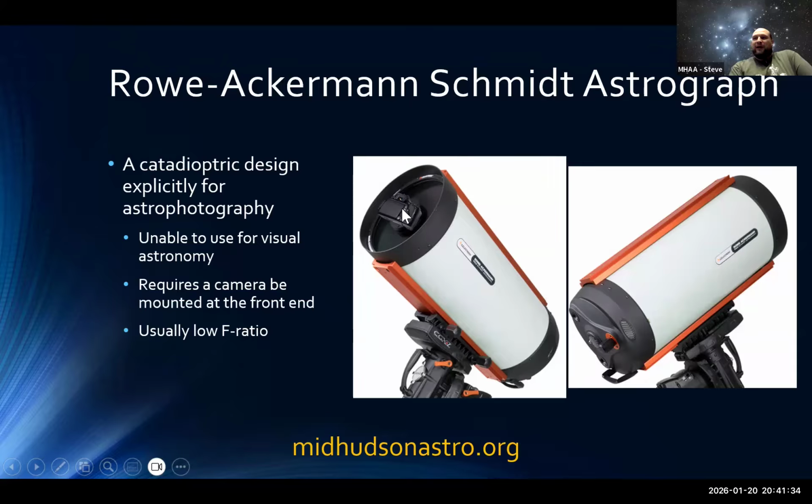But you'd have to put an eyepiece in the front, which means you'd have to block the light trying to get into your scope to try and look into the scope. So you literally cannot use an eyepiece with this style of scope.